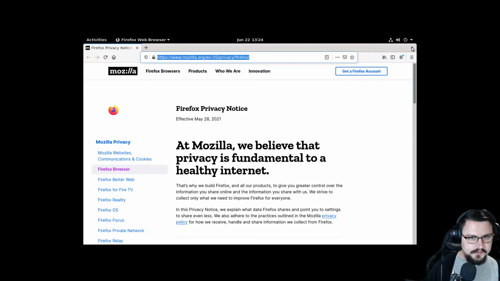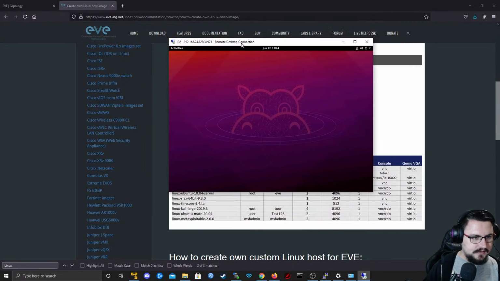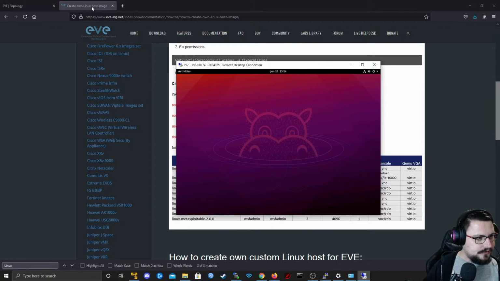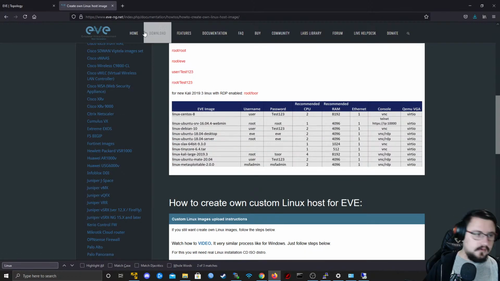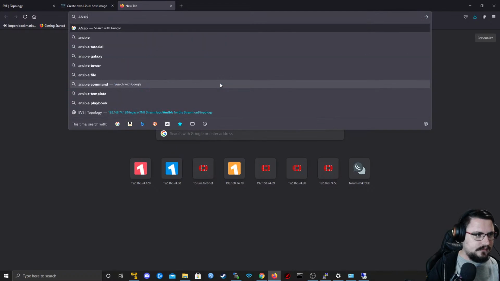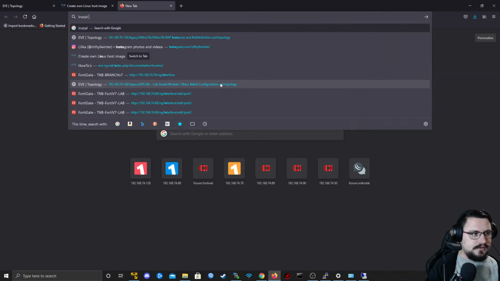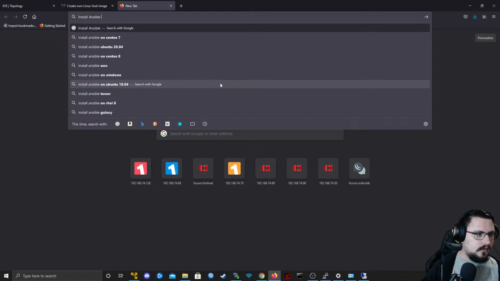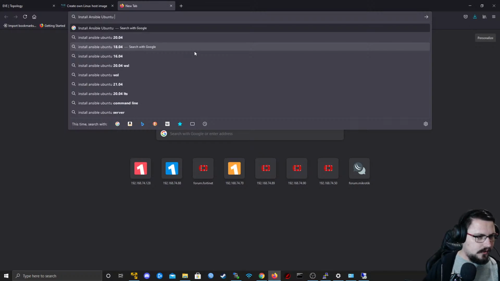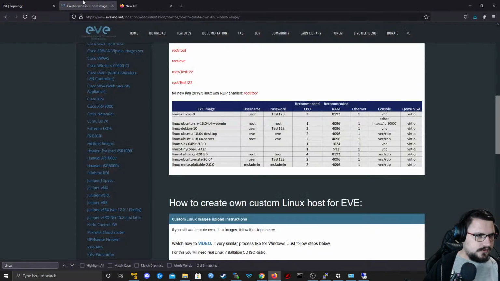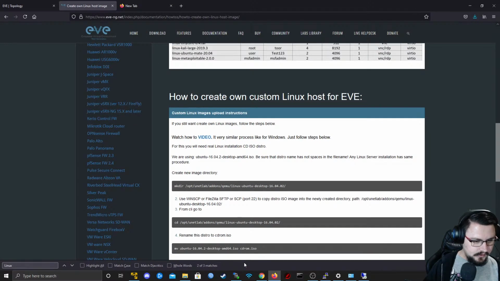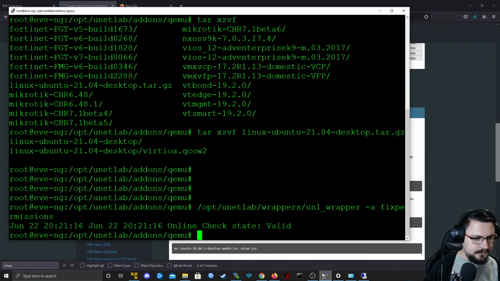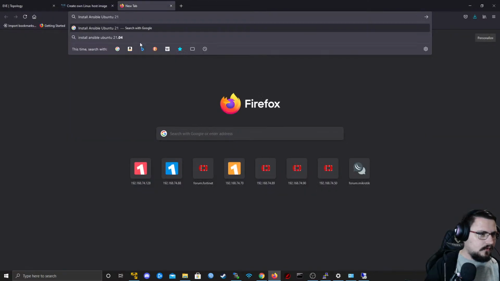And the next thing that we want to do is, let's just minimize that for a bit. We're actually going to install Ansible now. So let's go to Ansible, install, or we can just Google install Ansible, Ubuntu, and what version are we on? If I recall correctly, we were on version 21 point something. Let me just go into PuTTY here. 21.04.